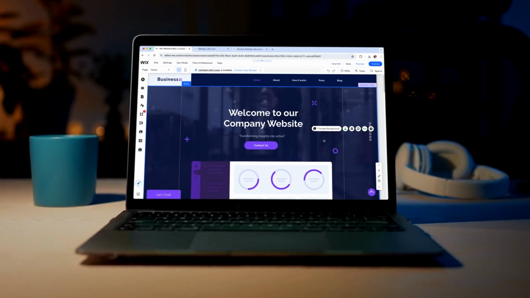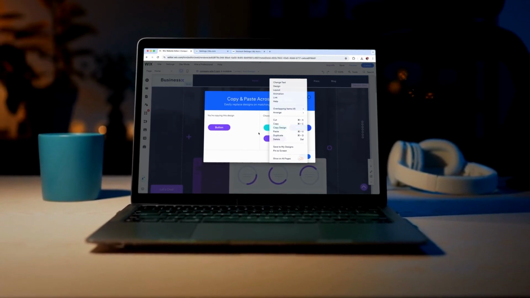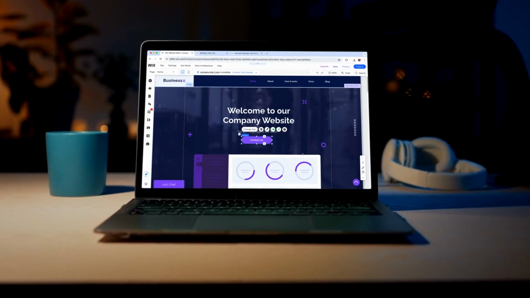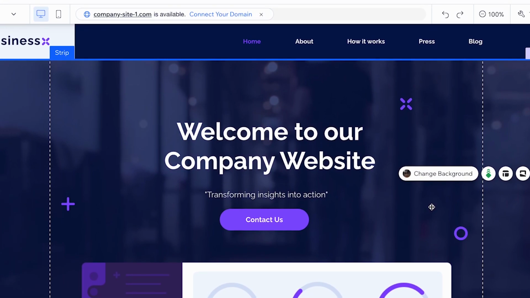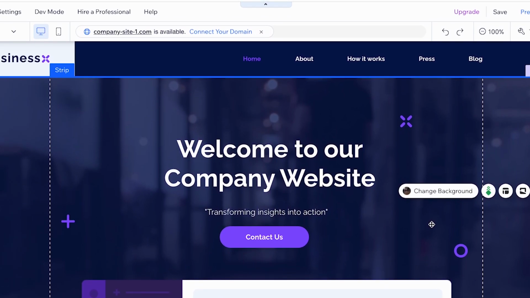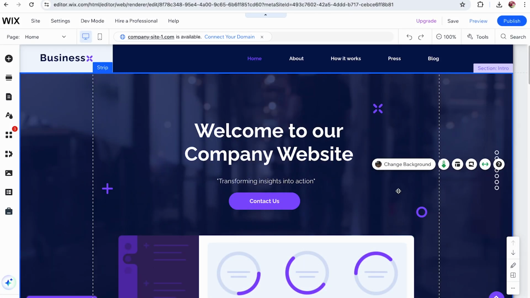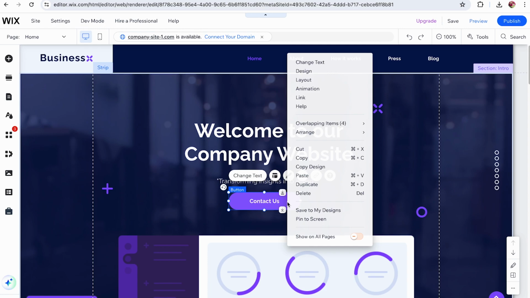In today's tutorial, we're going to learn how to copy the design of an element on your website and apply it to other elements on Wix. Instead of copying an entire element, you can simply copy its design and apply it to different elements across your site. To copy an element's design, start by right-clicking on the element you want to copy the design from.